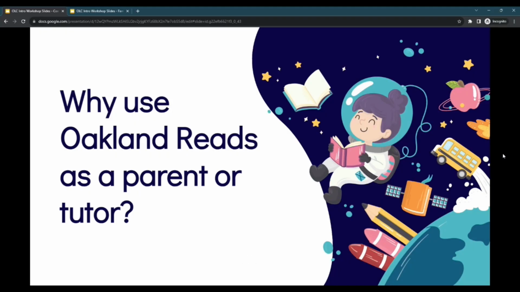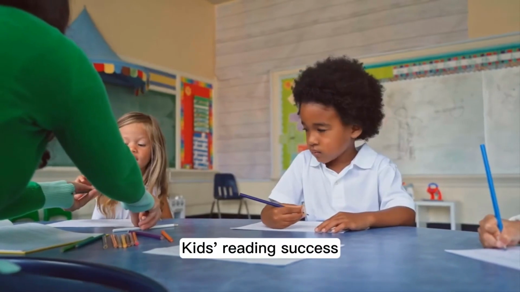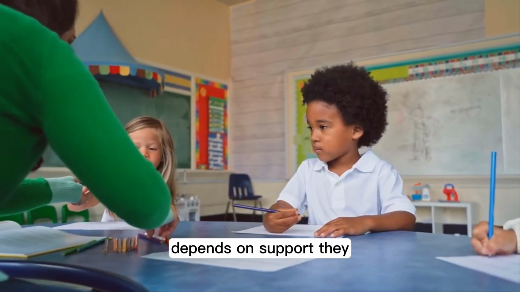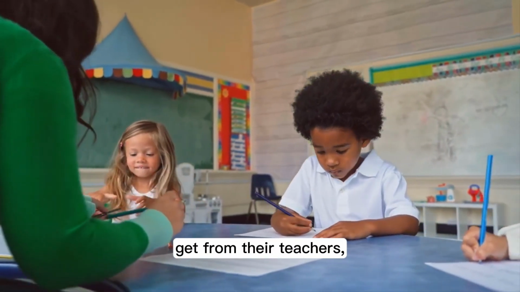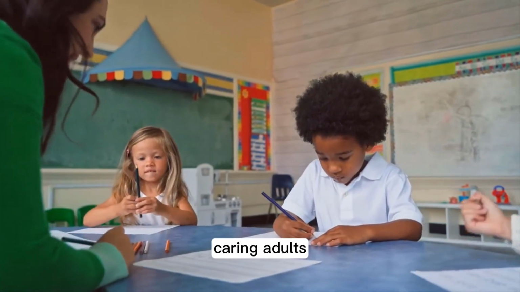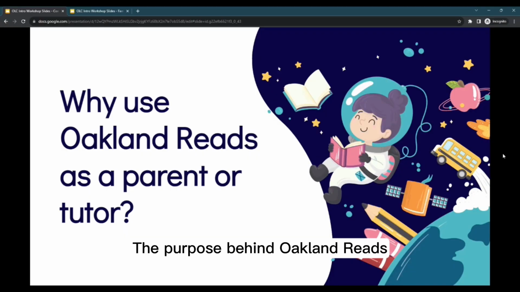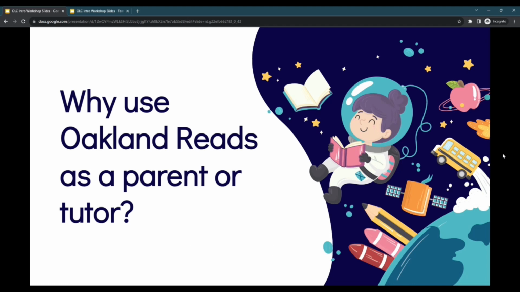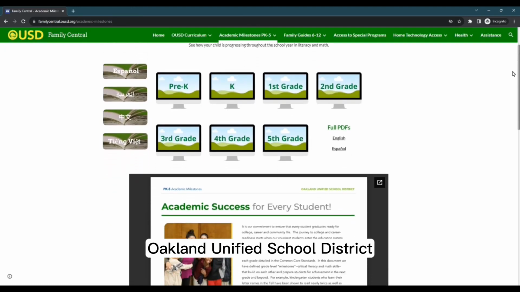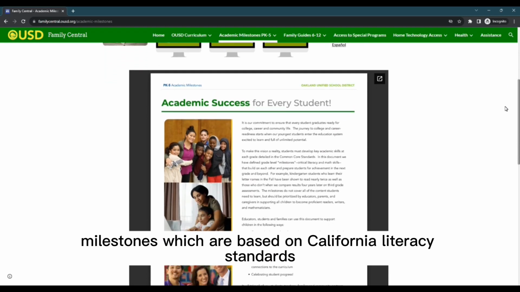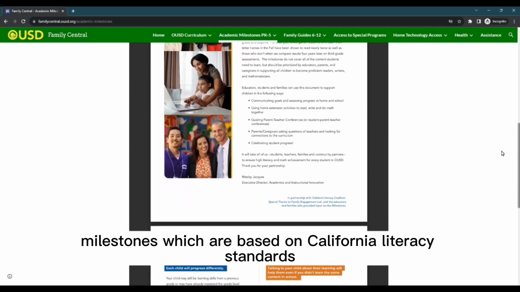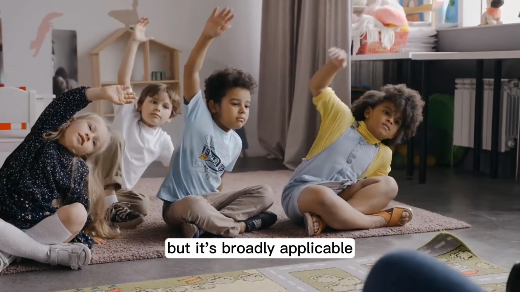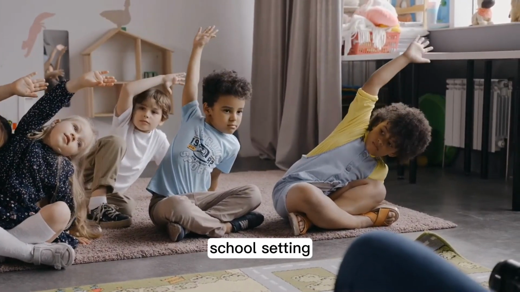Why use Oakland Reads as a tutor? Kids' reading success depends on support they get from their teachers, families, and other caring adults. The purpose behind Oakland Reads was to create a central resource that anyone can access. The site aligns with Oakland Unified School District milestones, which are based on California literacy standards, but it's broadly applicable for students in any school setting.